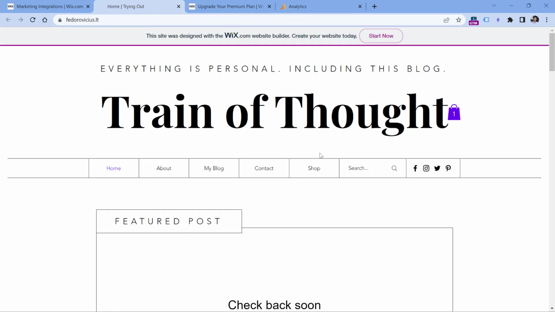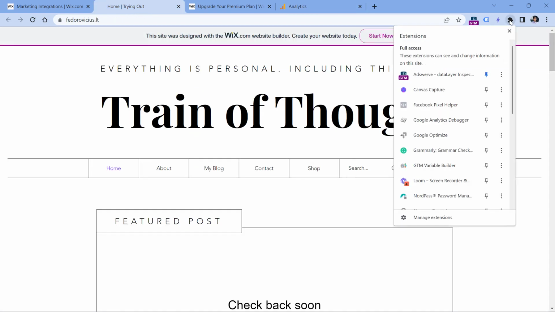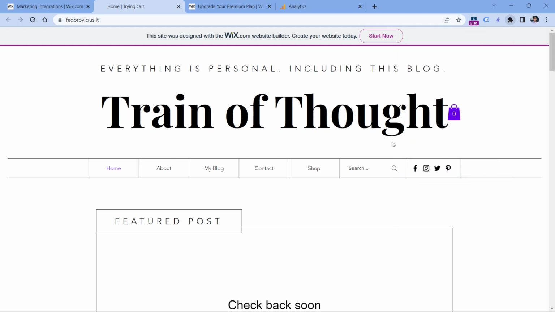Now let's go to your website, and here you should enable one Chrome extension, which is called Google Analytics Debugger. If you don't have it yet, I will post a link to it below the video. So click that link, install the extension, and then when you go back to your WIX website, click this extension. Then it will change to on. So now it means that this is enabled.